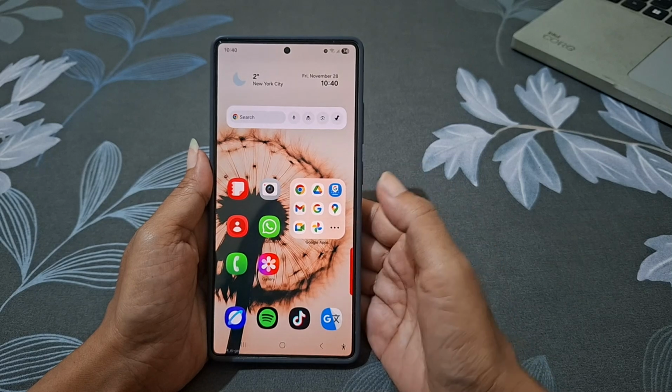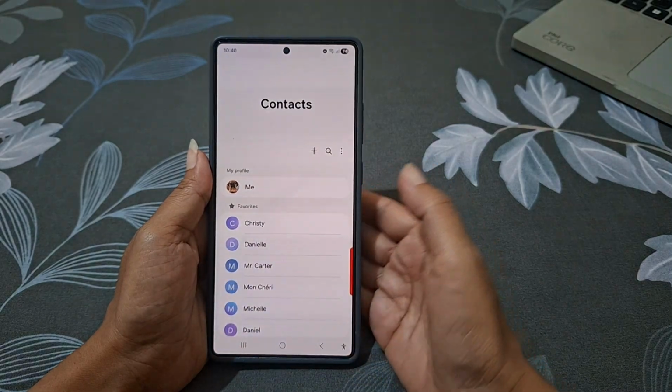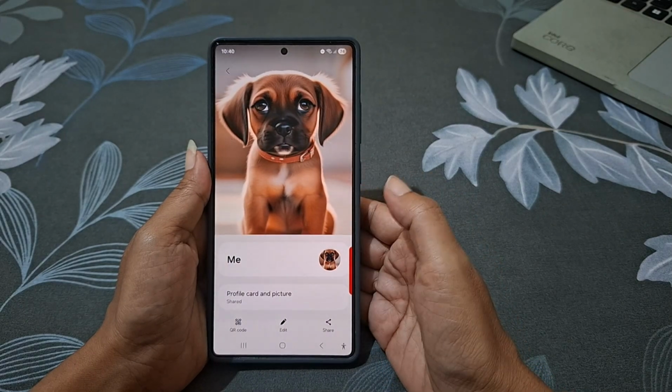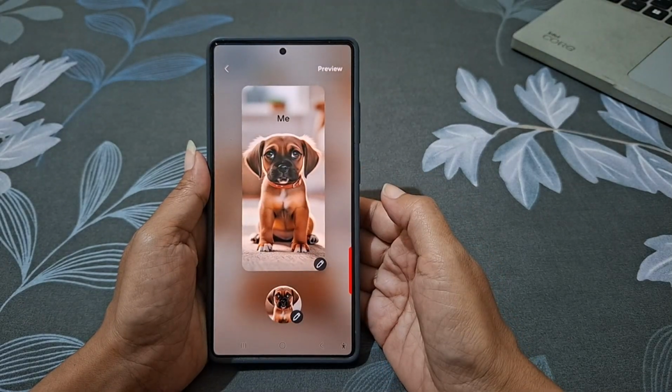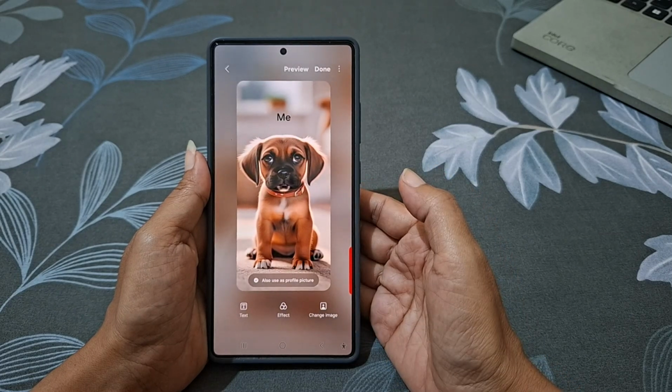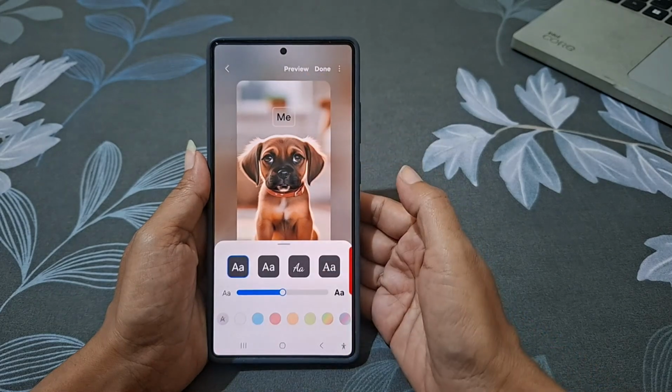First, open Contacts app and then tap Me at the top. Tap your profile card, then tap Edit icon on the card. Here, tap Me to start adjusting the text.